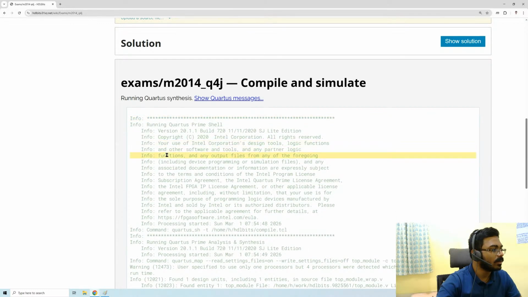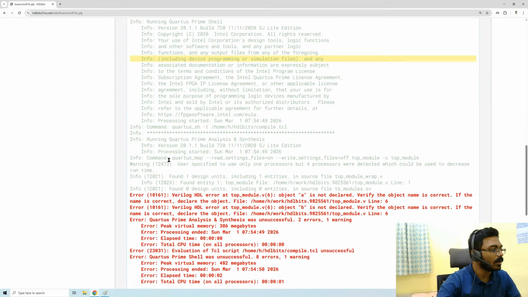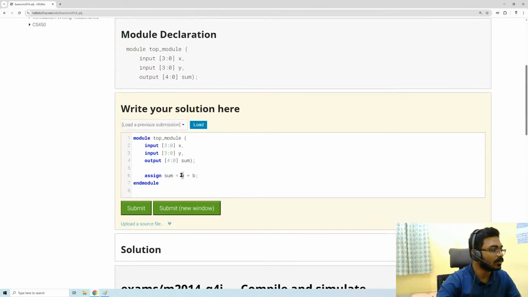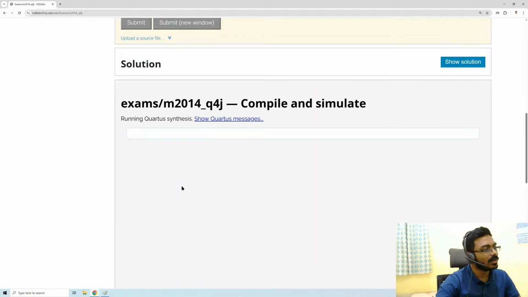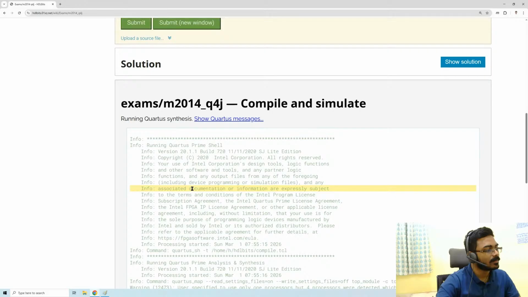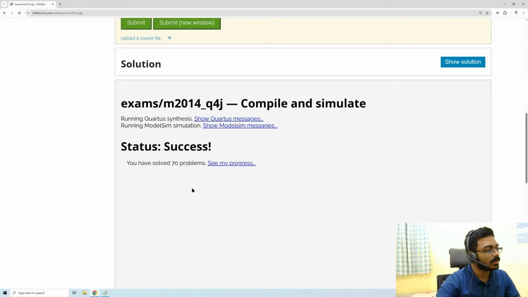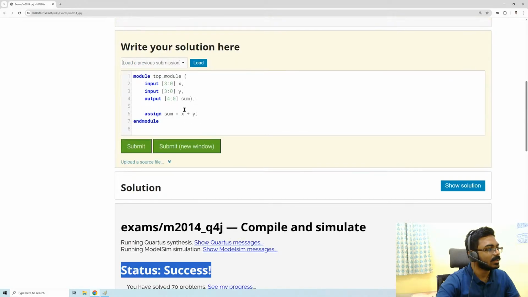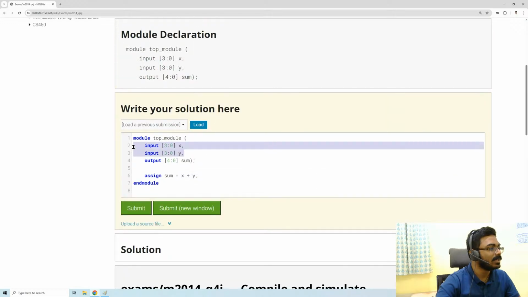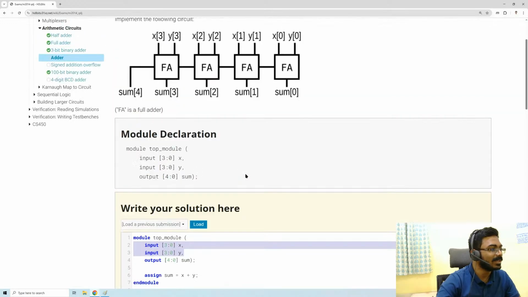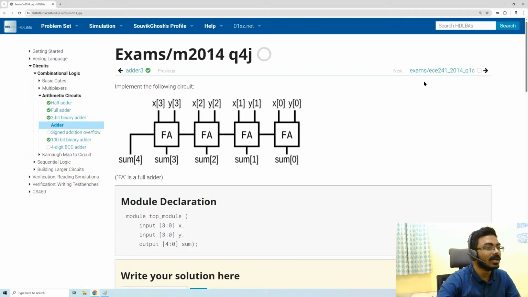it's trying to run it. Sorry, we need to give X and Y. I forgot. Status success. So this way also we can solve it. I don't know why they give sometimes A, B, sometimes X, Y. It's the same thing only. Anyways, easy problem. Let's move on to the next one.